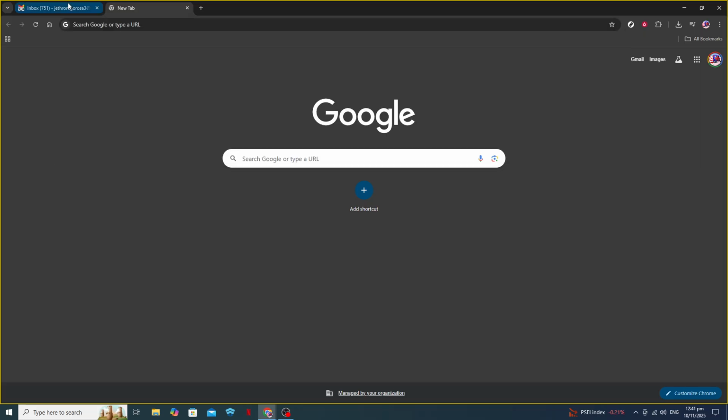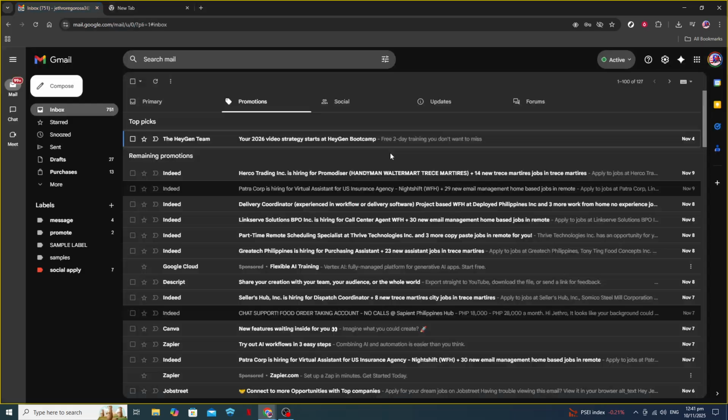Once inside, take a look at the layout. You might notice that Google is continually improving its user experience with new designs and updates, but sometimes these changes don't meet everyone's preferences. On the top right corner of your Gmail page, you'll find a gear-shaped icon. Go ahead and click on that. This will reveal your settings menu.